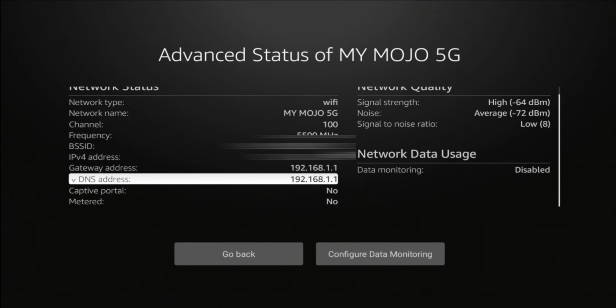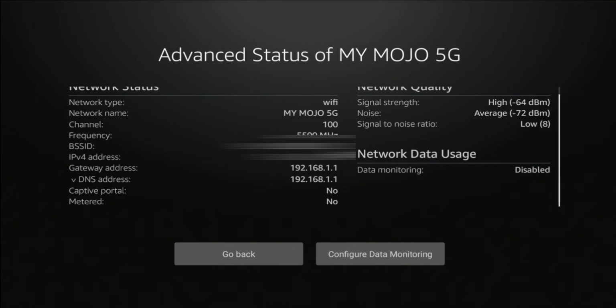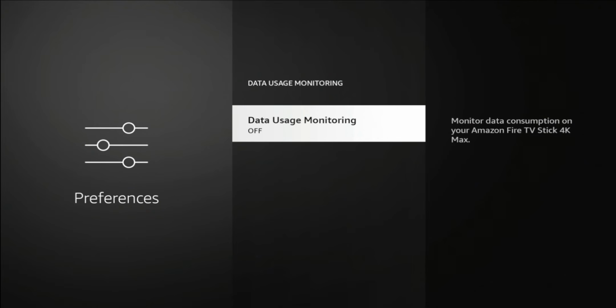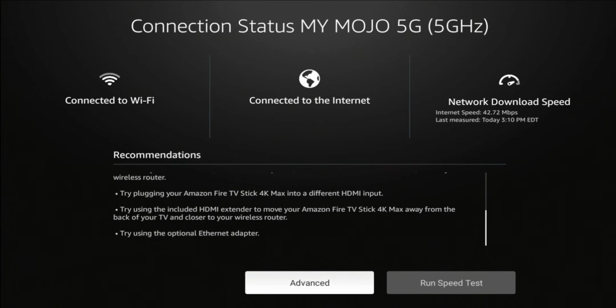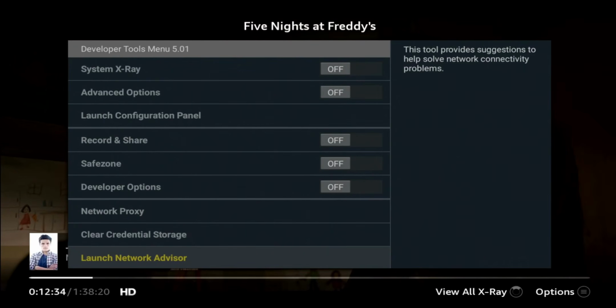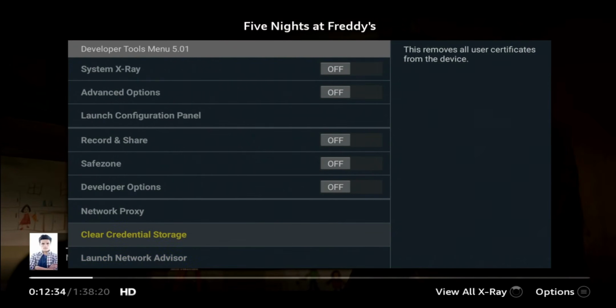All right, it has all your network information on the left side. So network type, channel, frequency, SSID, IP address, gateway, DNS. So pretty useful information right there. You can configure data monitoring. When you click on that, it brings you to a menu where you can turn it on and off. Let's go back. And we're going to go back again. And that's all of the settings.